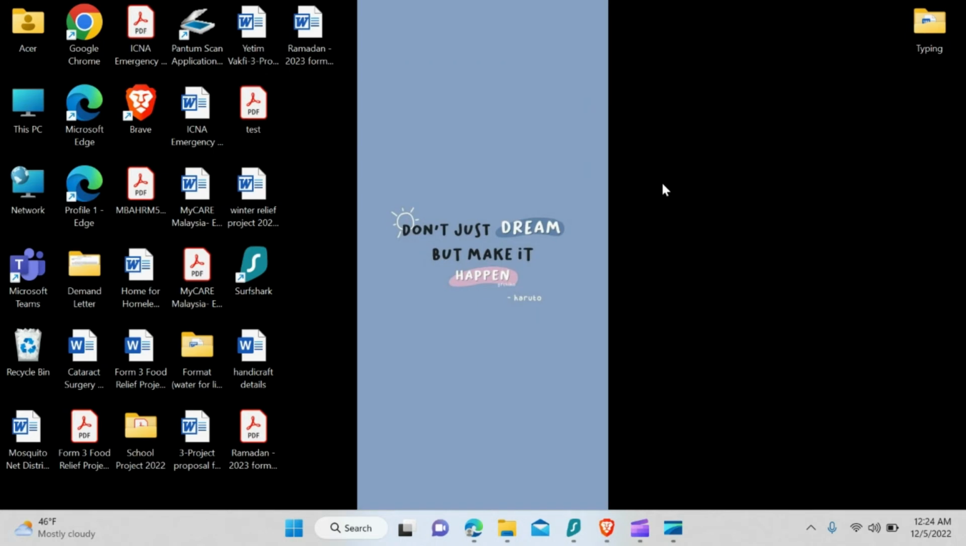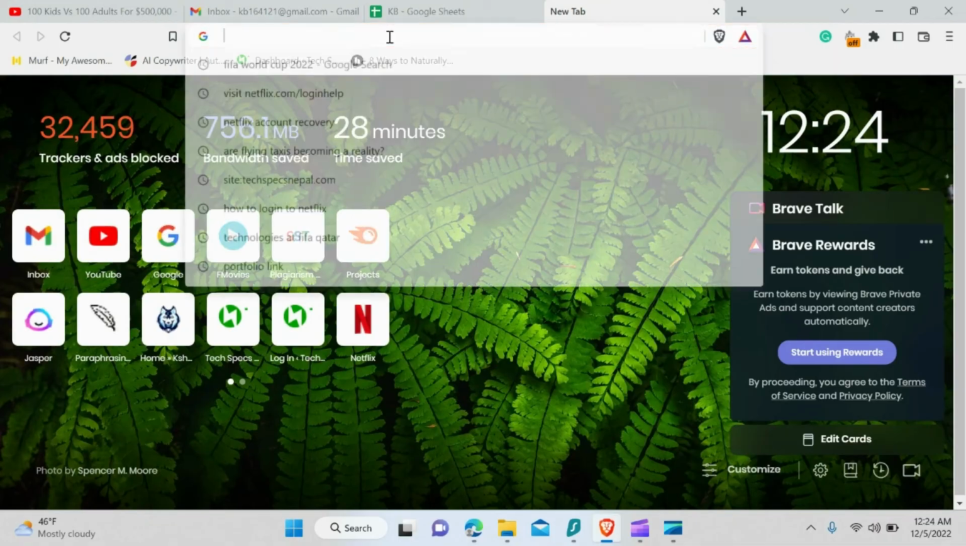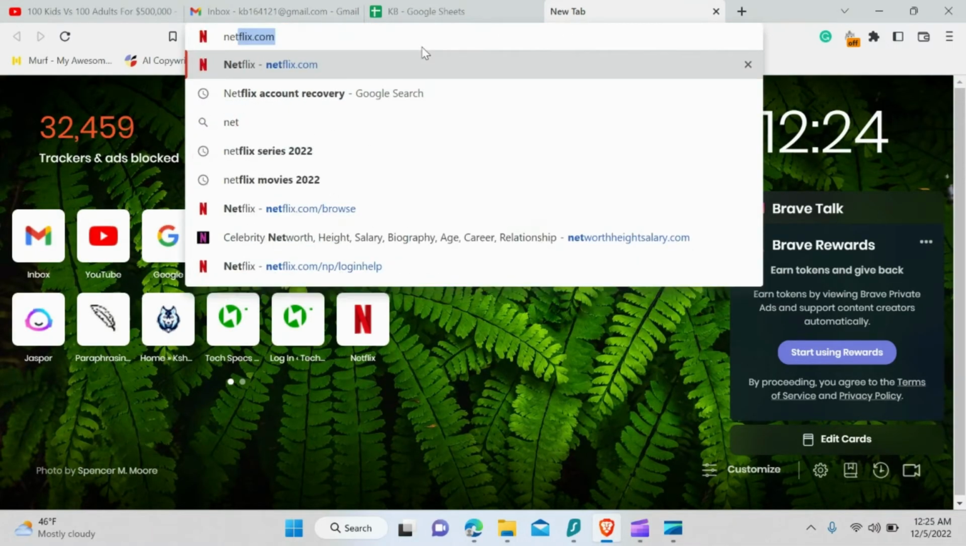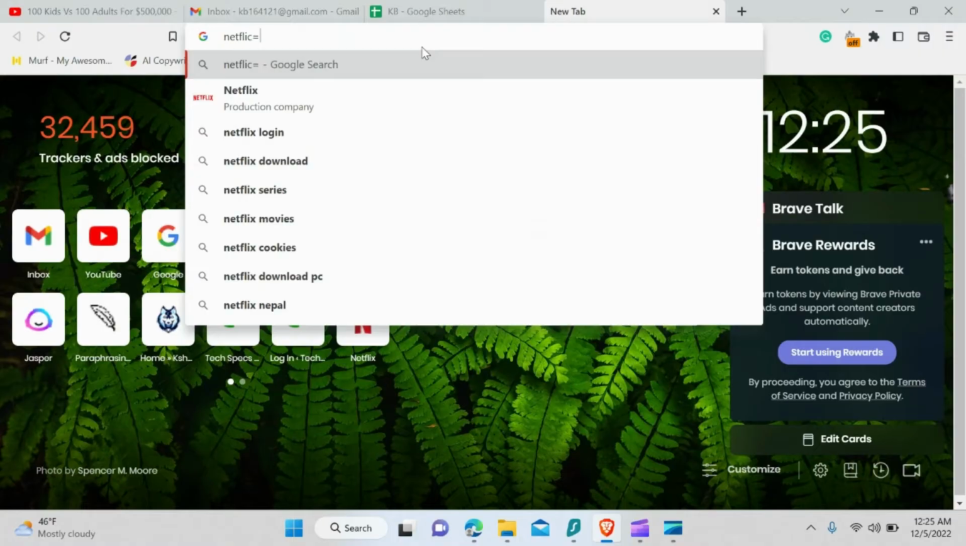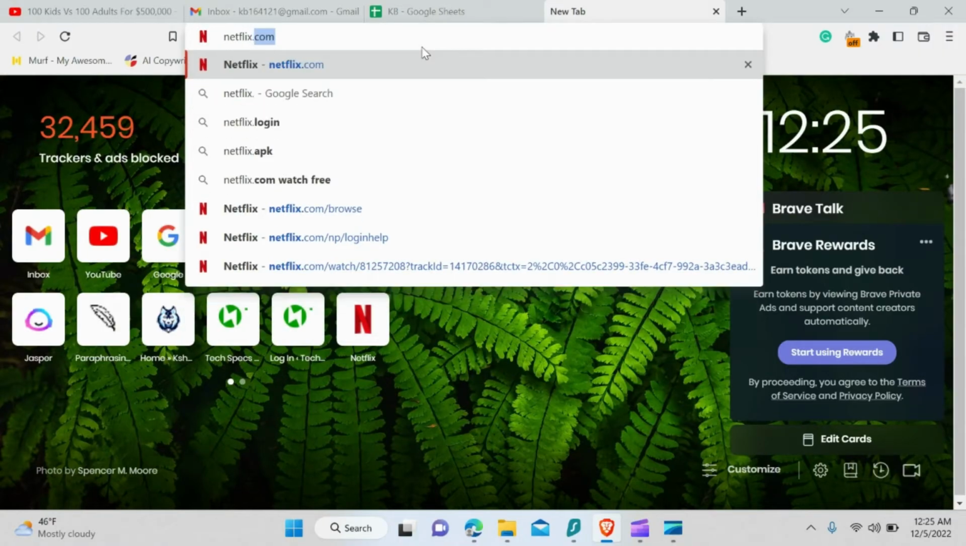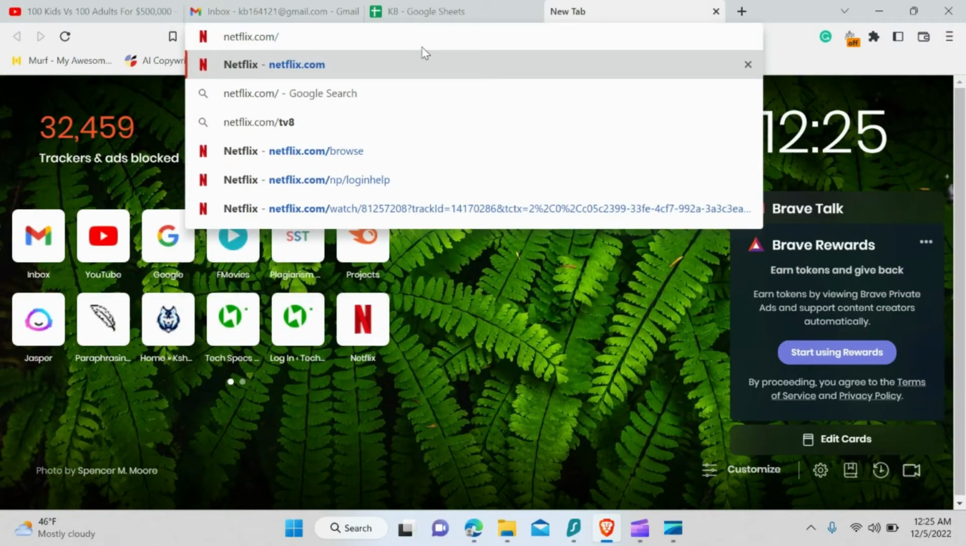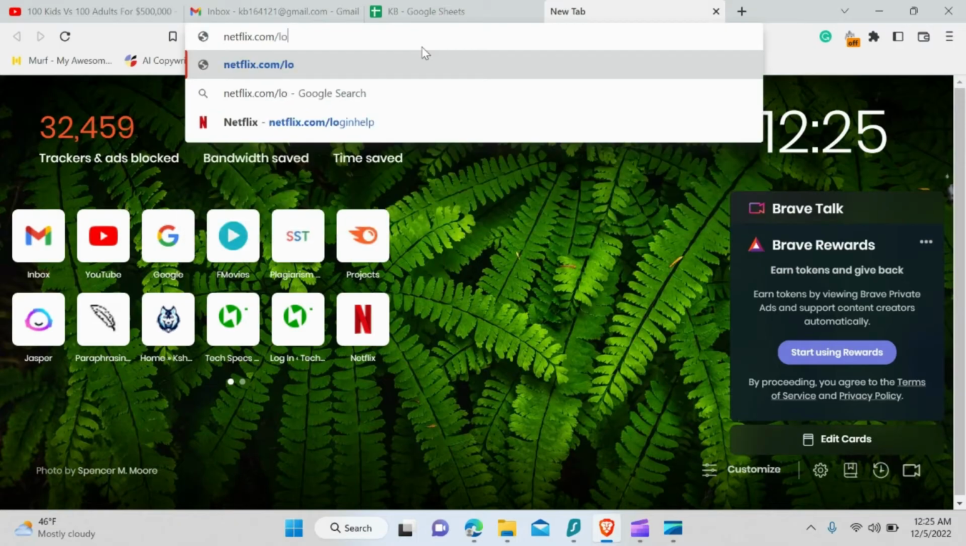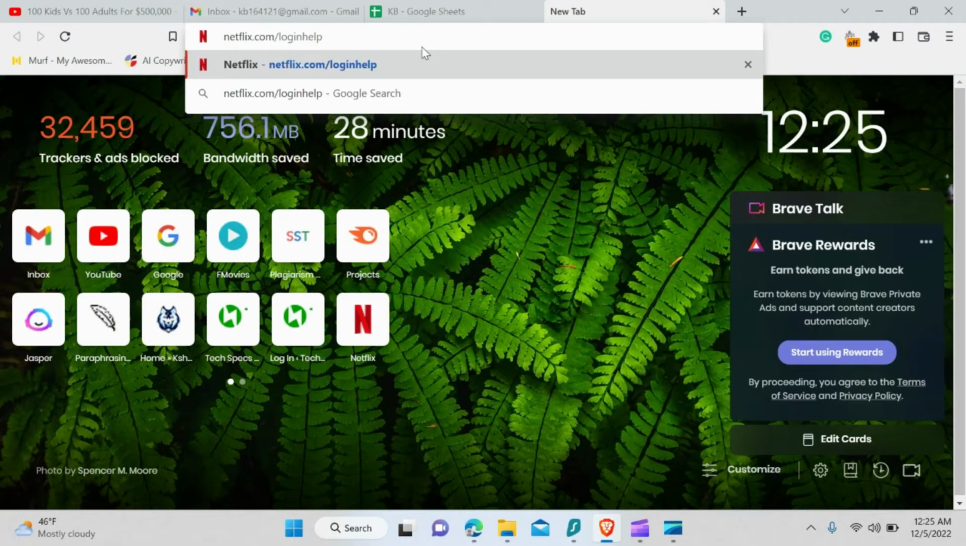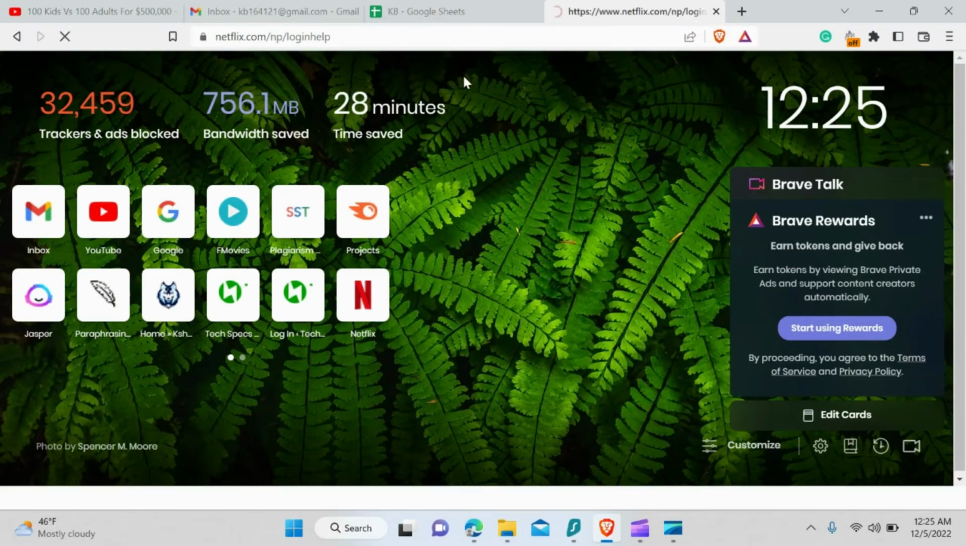Today you will learn how to recover your Netflix account. So all you need to do is head towards your browser and then type netflix.com/login help and then press enter.